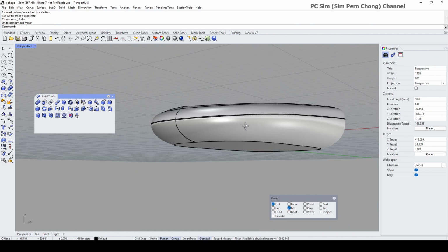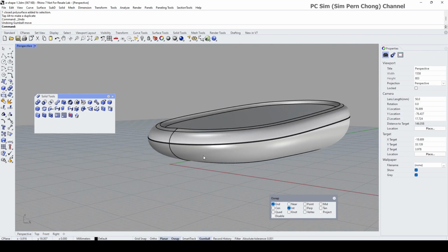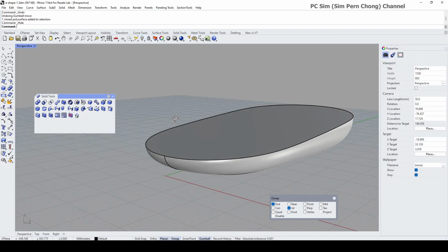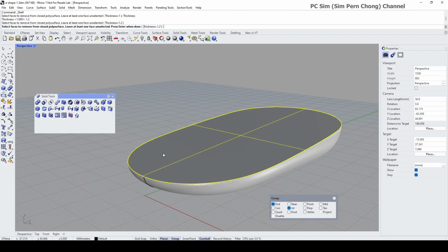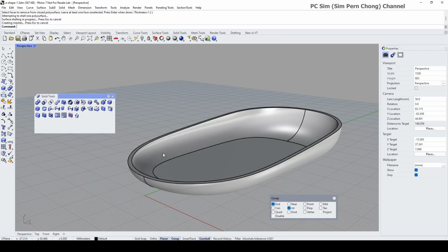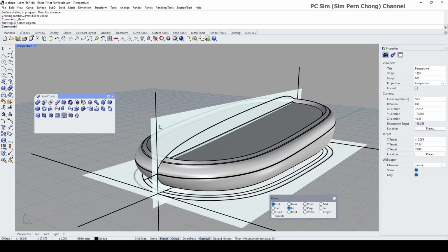And now what you do is to shell them. Okay, let's just shell the bottom one first. Shell, let's give it a thickness of 1.2, let's say. Select this face to be removed, enter. Great, so we got this, and let's do the same for the top.